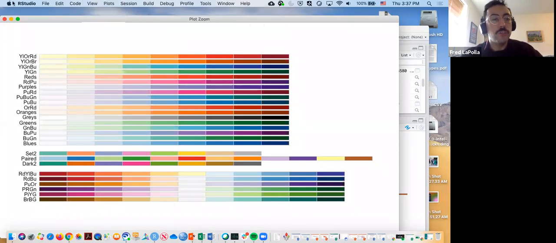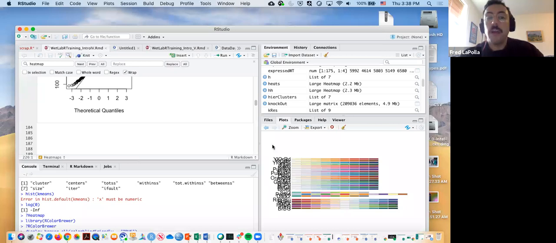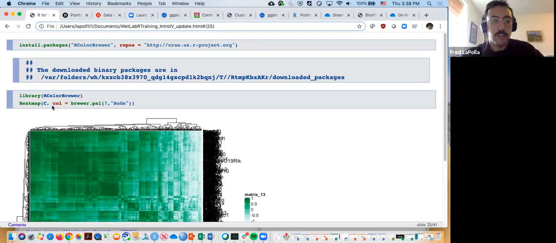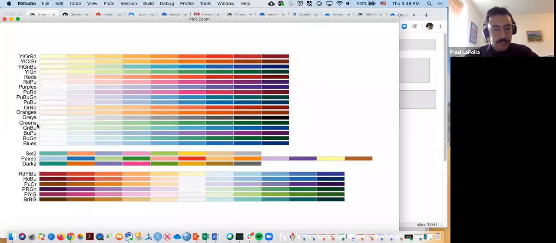And you can choose to use a palette that can be a little bit more color accessible for your work. So in this case, we've made our heat map, and then just added col for color equals brewer.pal, how many gradations. Maybe we don't want to specify, but we could say 7. And then I went with the quote BuGn, which again, if we pull that up is, I guess, this one.